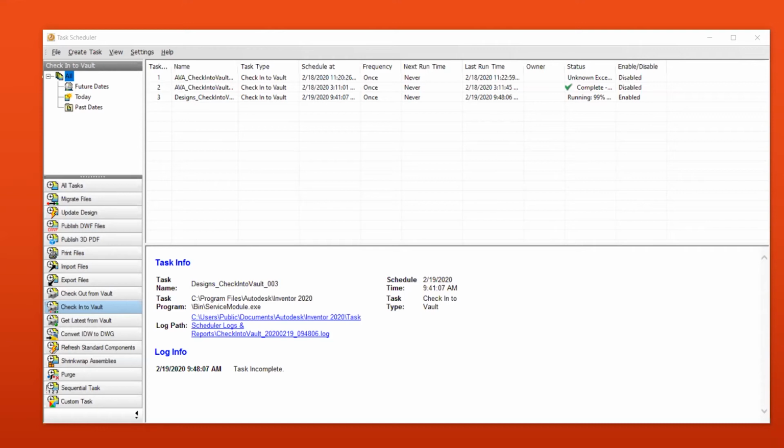Any other questions so far on the task scheduler or the Autoloader that we went over?